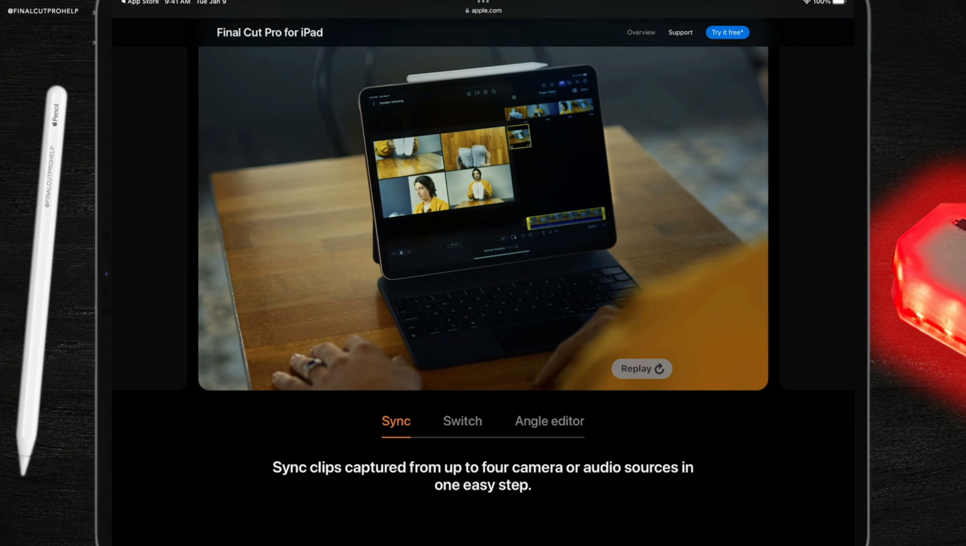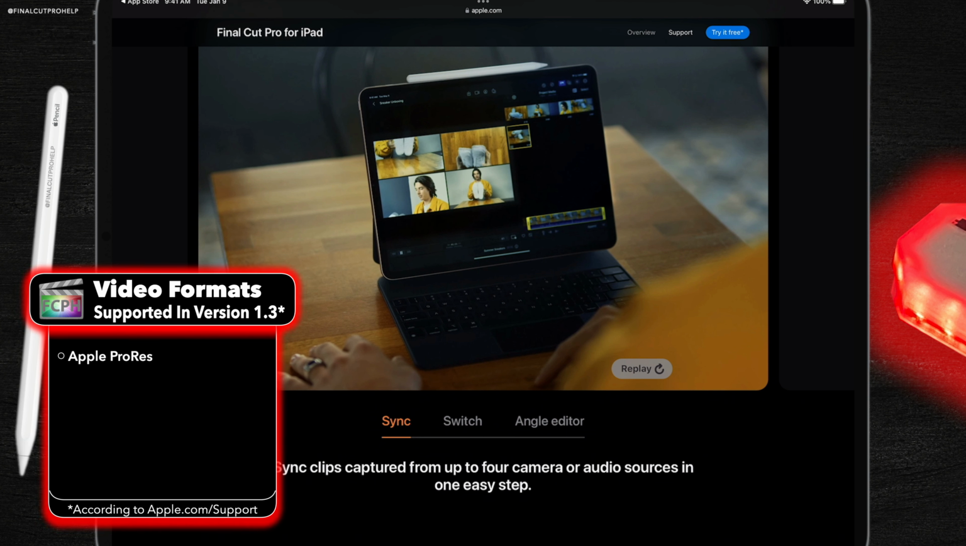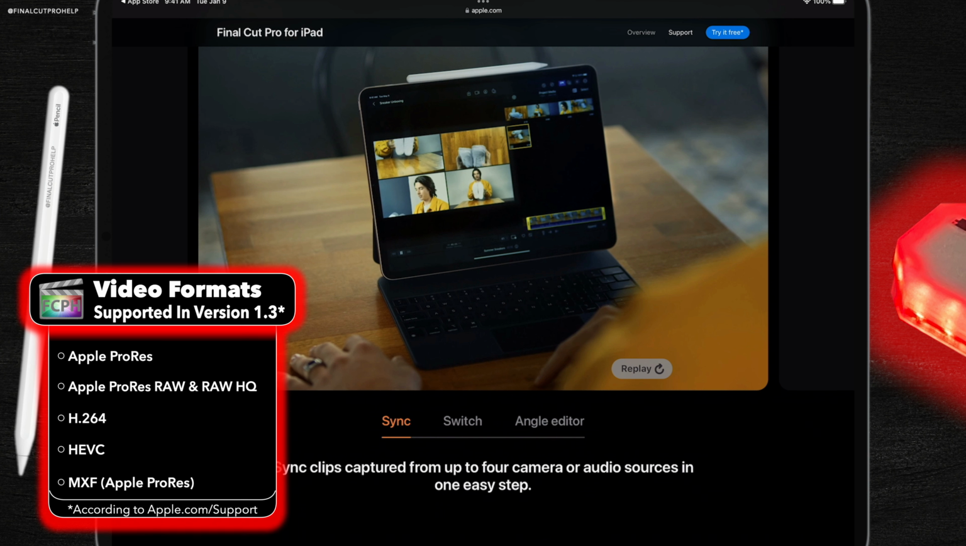Compared to the desktop, the iPad version of Final Cut supports Apple formats, and, well, at least at this time, that's about it. Check out the user guide for more details.